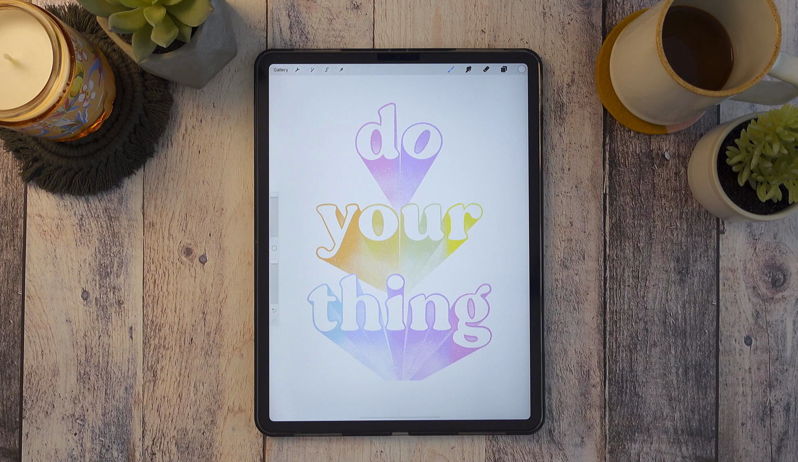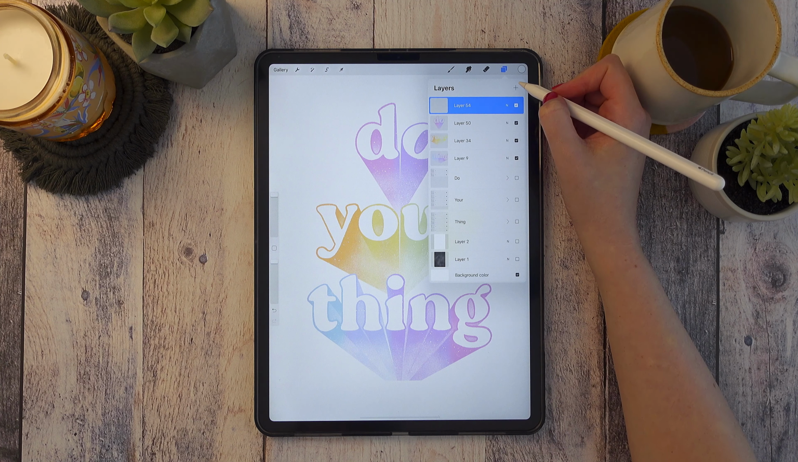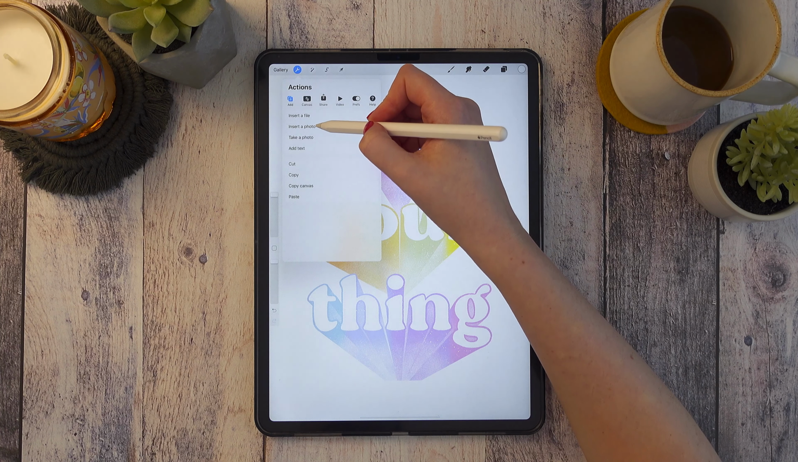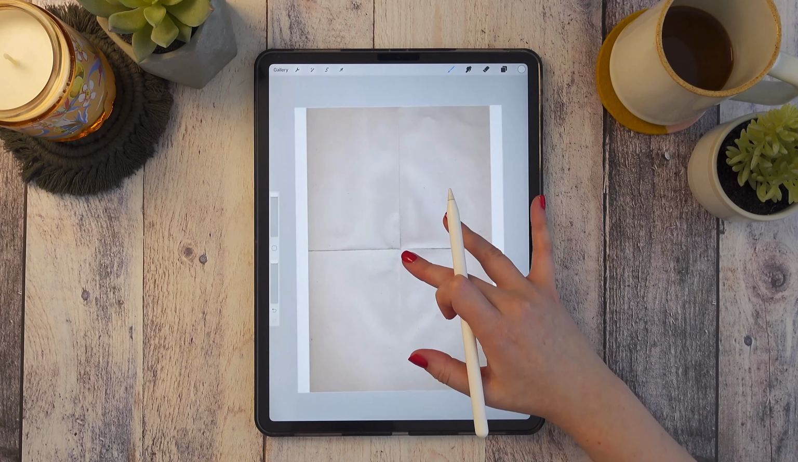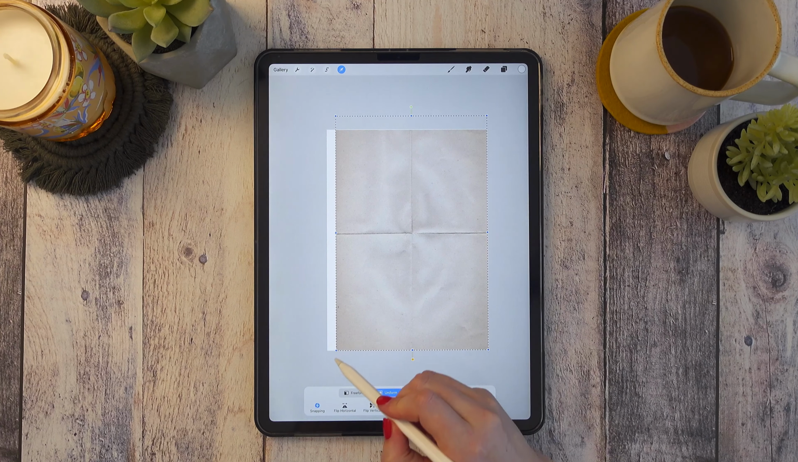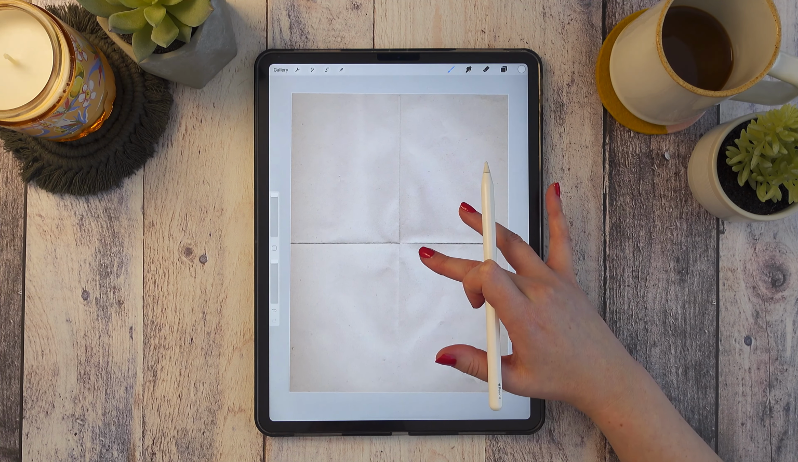Start with your artwork and have a high-resolution paper texture ready. Open up your layers and add a layer on top of all the previous ones. Next, go into your actions and insert a file or a photo, depending on where the texture is in your device. I want to use this folded paper texture, and I'll just make sure it fills the whole canvas so there won't be any visible edges of where the texture ends and the original art begins.